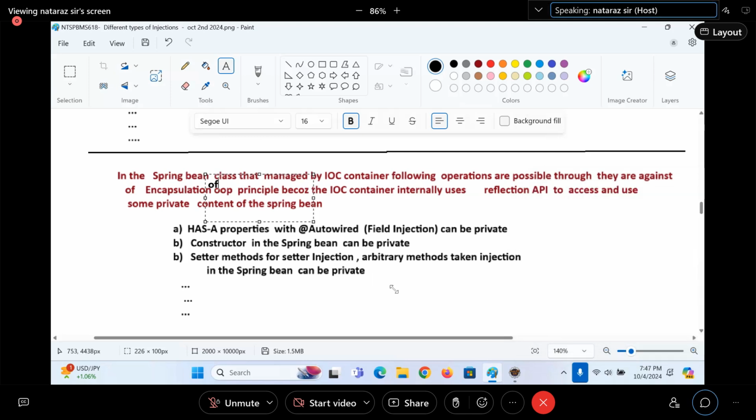Encapsulation of the OOP principle, because the IOC container internally uses what? The Reflection API, to access and use some private content of the Spring Bean.